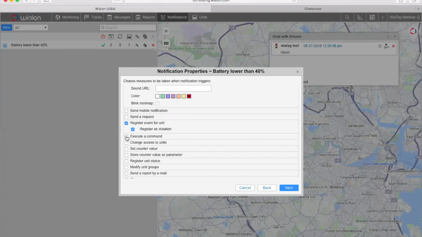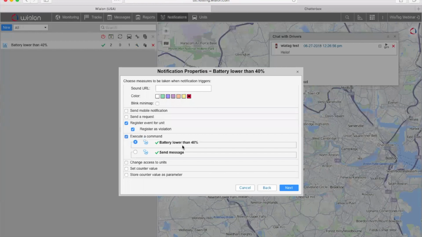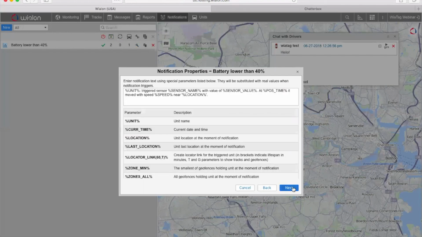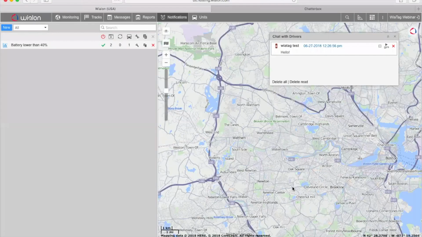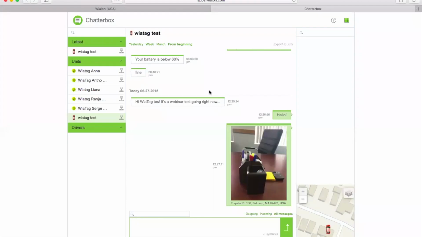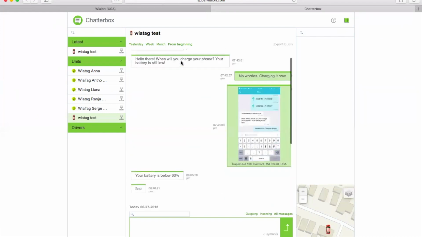You see the execute command action, and you see this battery lower than 40%. That's exactly the message that he will see in his chat once this notification triggers. So you select this command, you click next, and OK, and save it. And again, I can demonstrate it to you live, but that's how it worked before. Your battery is below 60%. Before that, I experimented, I tested the battery lower than 60% notification. So that's how it worked.